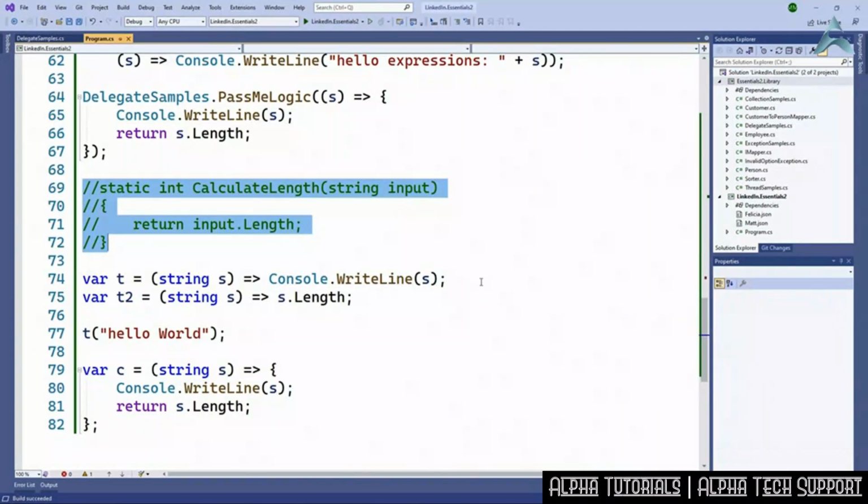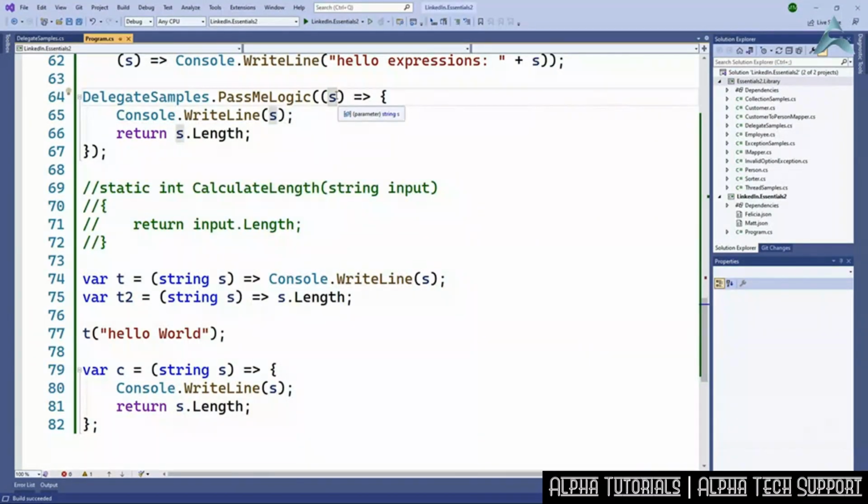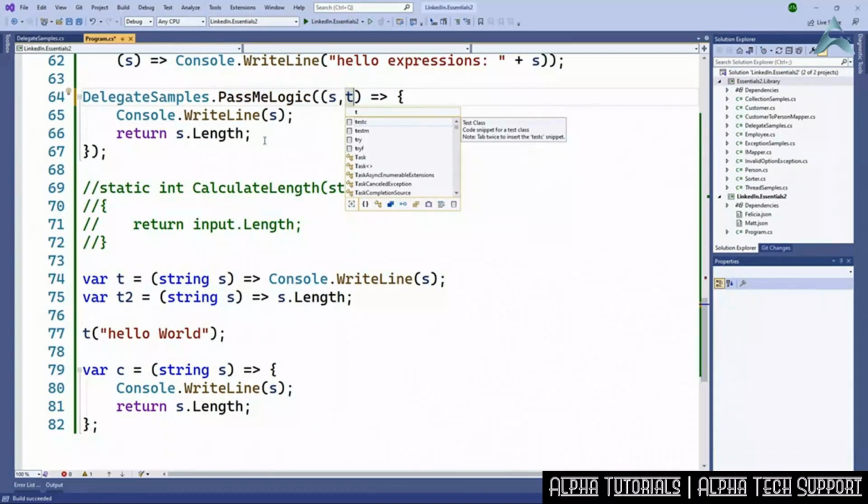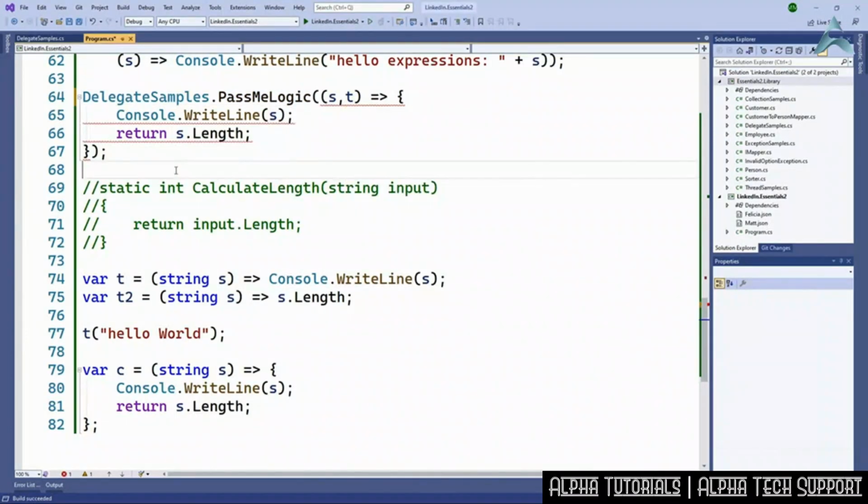because they match the signature. Now, if I did something like this, well, now I no longer match the signature. Now I have a method that takes 2 parameters, but pass me logic is expecting a method that takes 1 parameter. So our expression is going to have to match that signature. And if I look here, pass me logic, I can see that it takes a func of string int. And so I know I need to pass a string. And the second one is going to be the return type because it's not an action, it's a func.